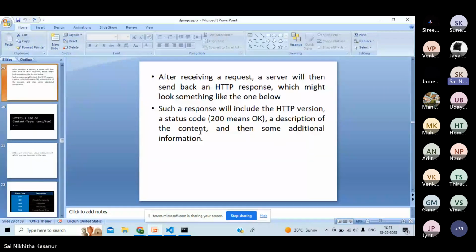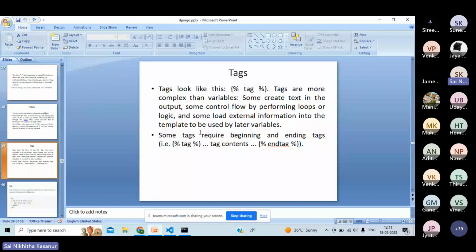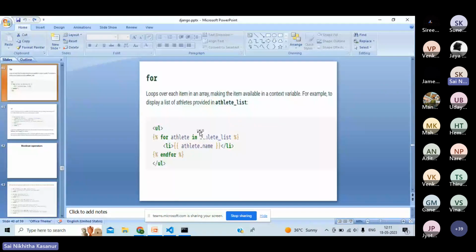So in the last session, we discussed all these things. If you consider this for loop, as I told you, these tags are used for displaying something on a web page, and the Django tags are used for controlling the flow using loops. So this is how you write a for loop. You enclose it in curly brackets, opening and closing it with the curly brackets.